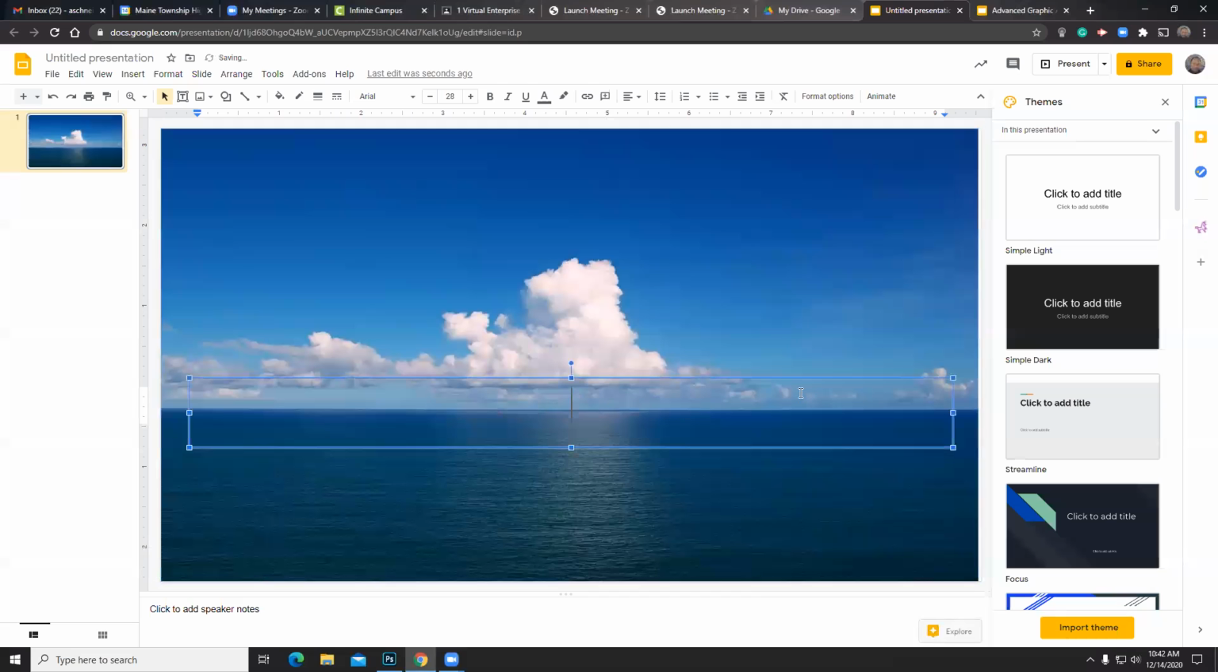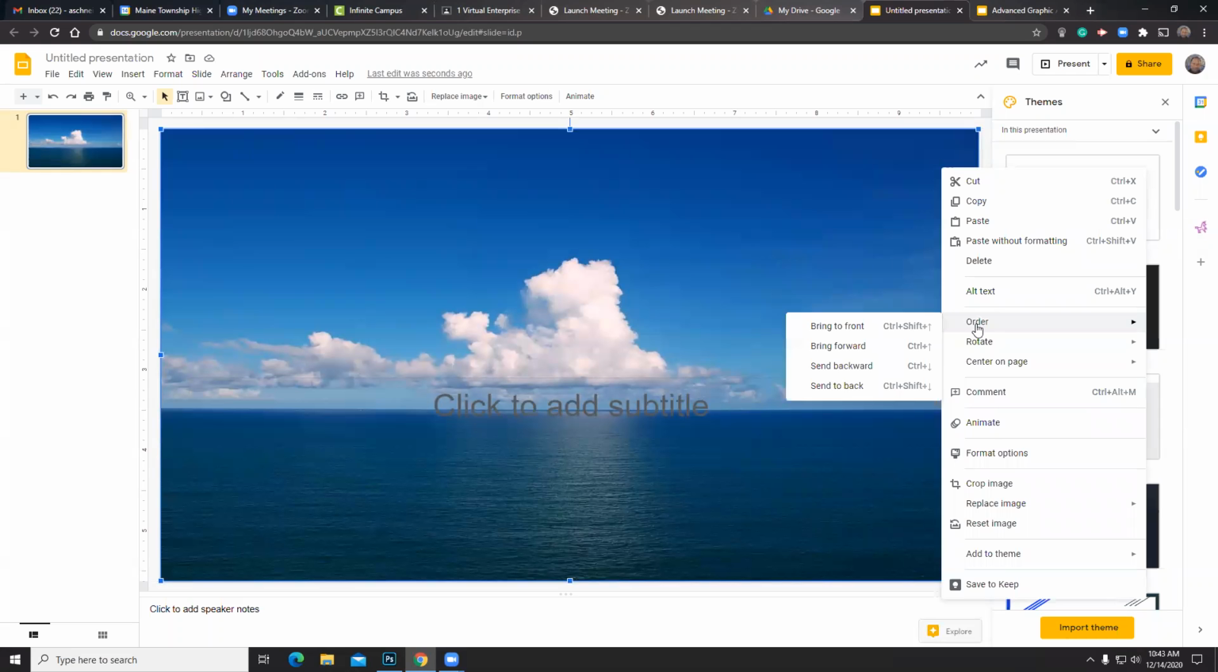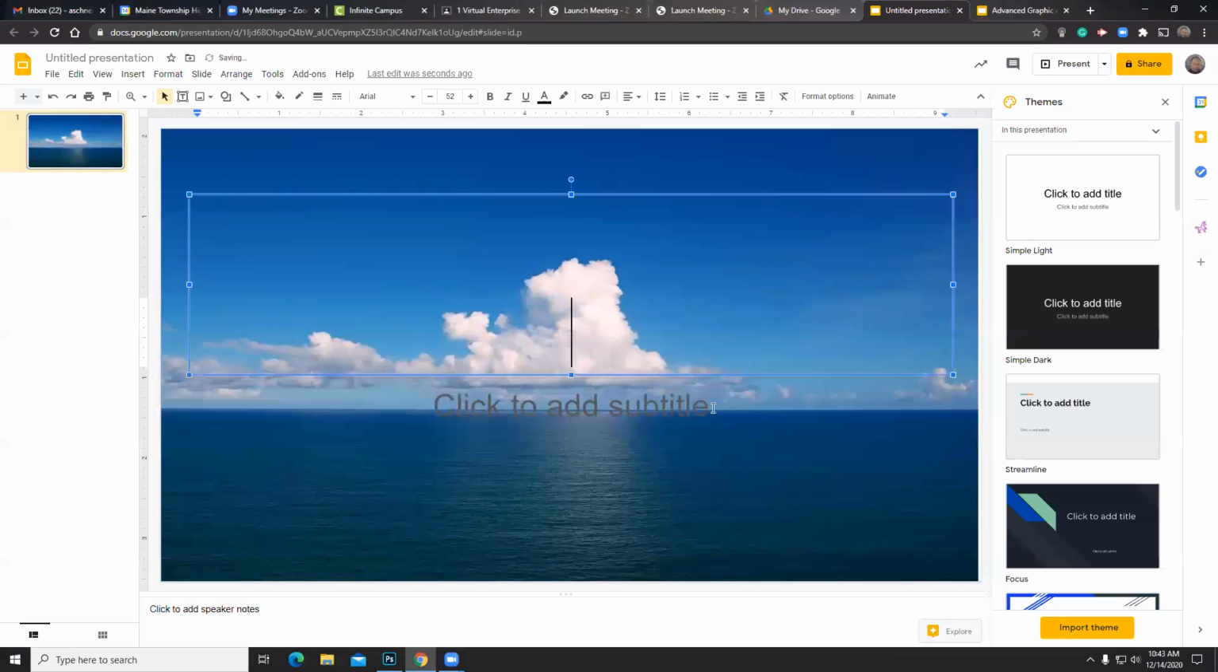All right, here's one text box, but I know that there's two. So I'm going to right click again. I'm going to choose order and I'm going to choose send backward again. So now I have both text boxes on top. Okay, so for this one, I'm going to type the word ocean because that's my theme.